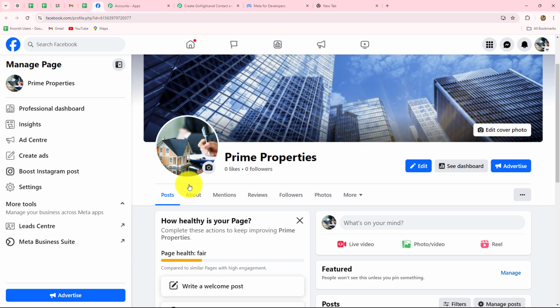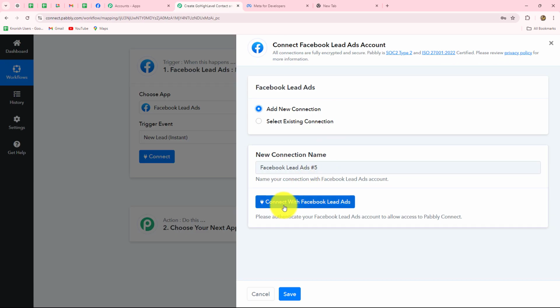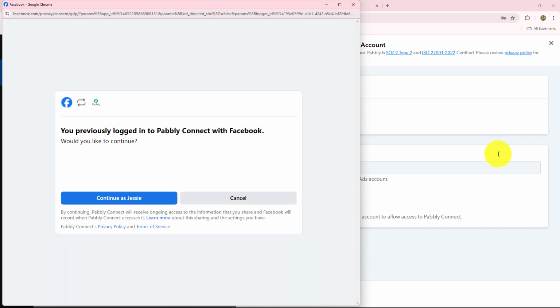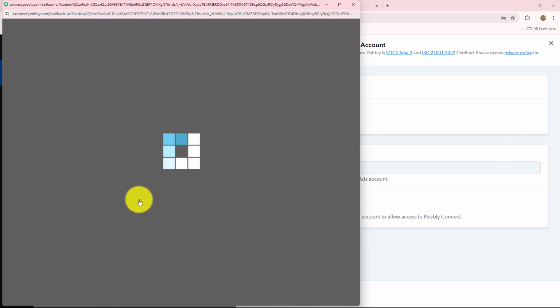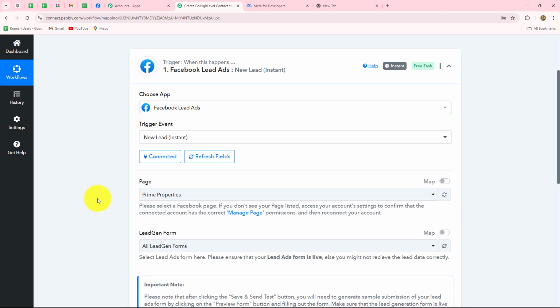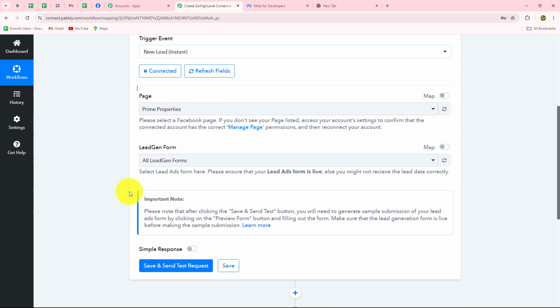As you can see, I'm already logged into my Facebook account and the page is already open. Okay, so now I'm going to click on connect with Facebook lead ads. Here we have to select our account and we have to click on continue. And we can see that our authorization has become successful and the connection between Facebook lead ads and Pabbly Connect is absolutely successful. Once we have set up the connection, now we have to move forward towards selecting the page and the lead gen form.